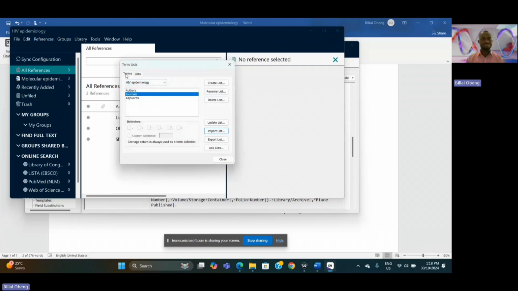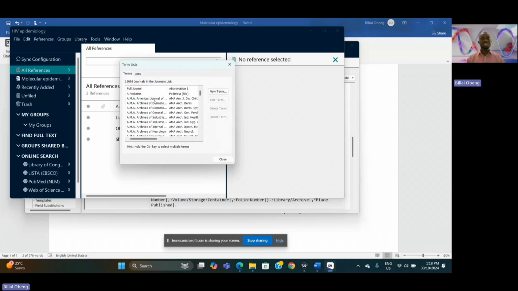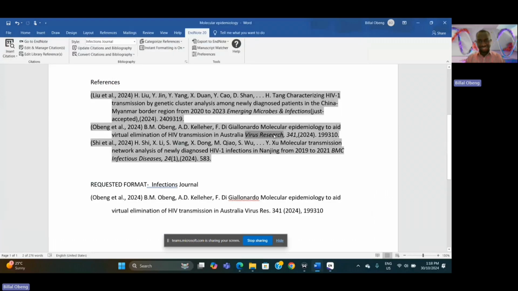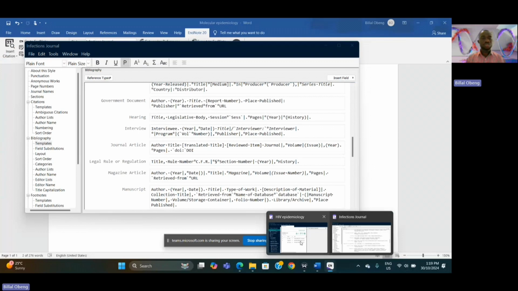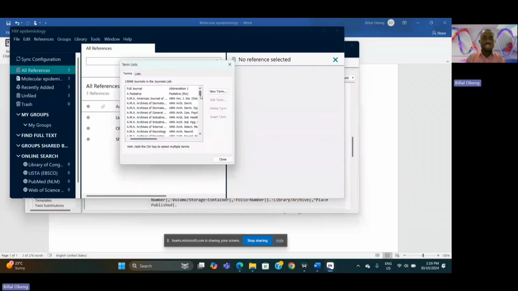So basically that is what it means by that. So once we click on the term, every journal in the area of law or medical or whatever you import will be here, okay. Now, the abbreviation, we need to be very sure that our abbreviation is going to follow what we have, okay. So at the moment, we don't have it like that, okay. So we go back to the main window, and then make sure that our infections journal conforms with our abbreviation, okay.